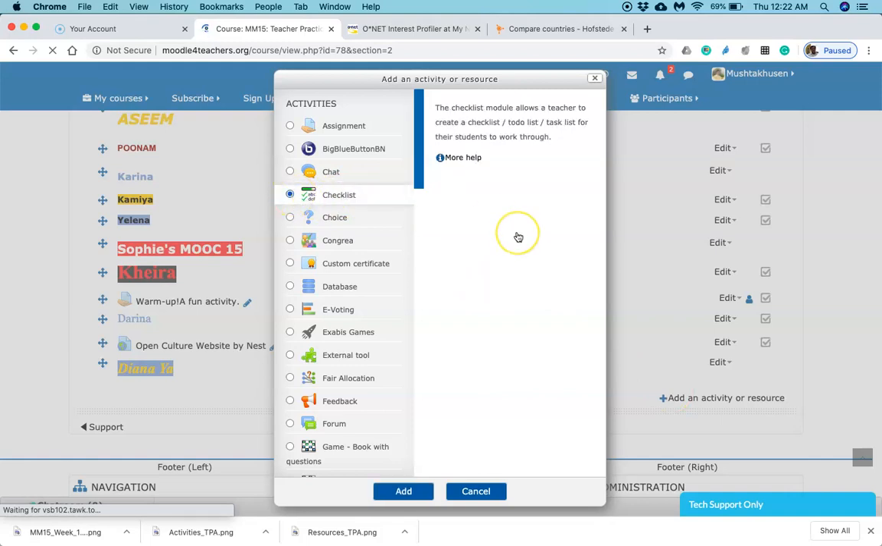If you click on checklist, for example, if you wanted to share a particular checklist with your students or participants or the learners, maybe you can mention it over there. The use of checklist is that it allows you to create a checklist or to-do list or task list for your students to work through. Let me show you how to add it. Again, click on add.